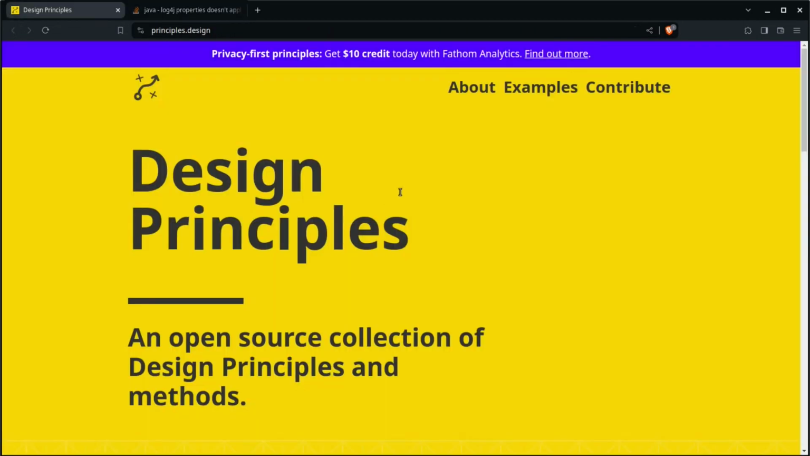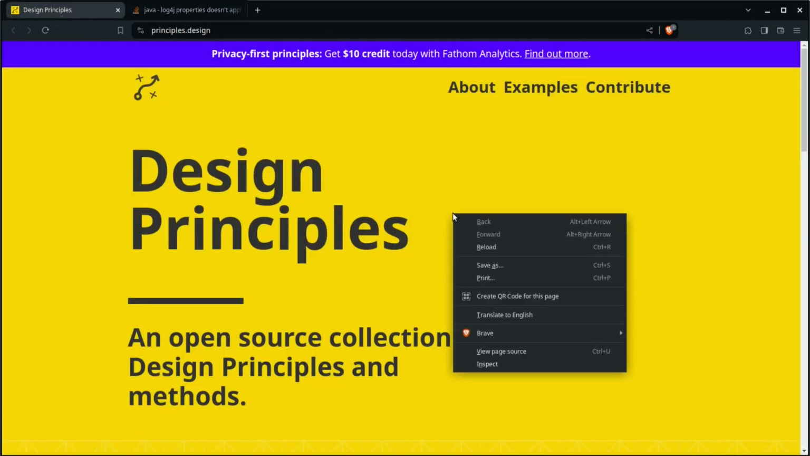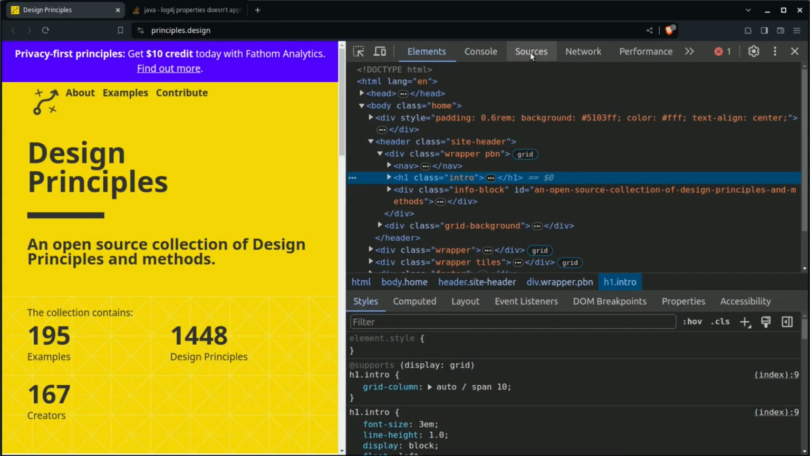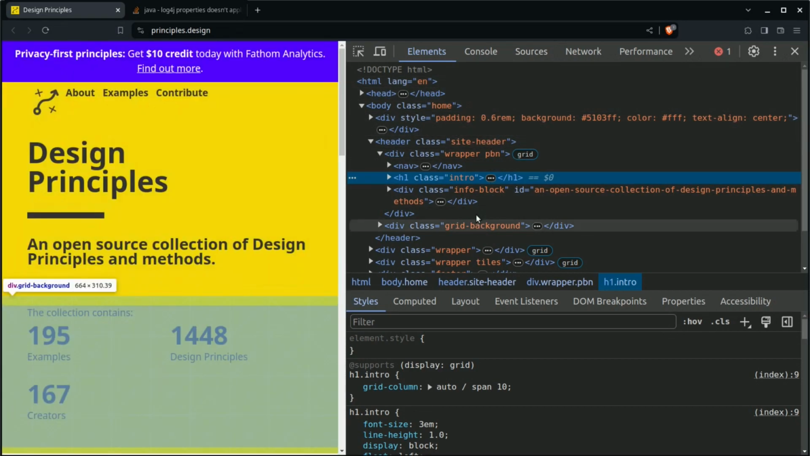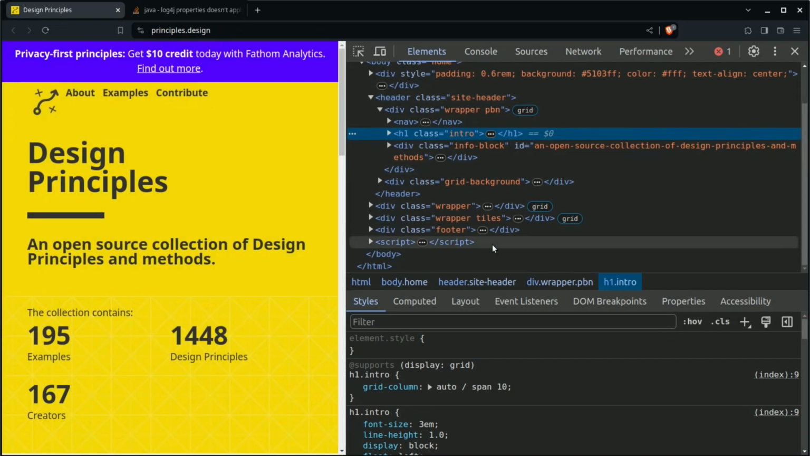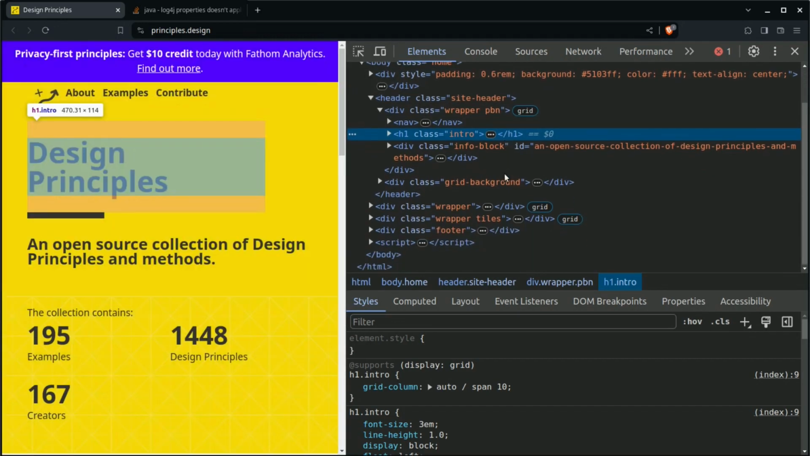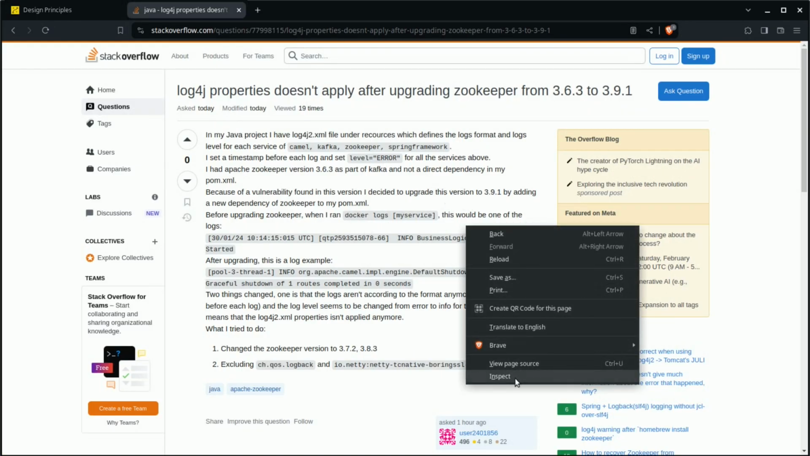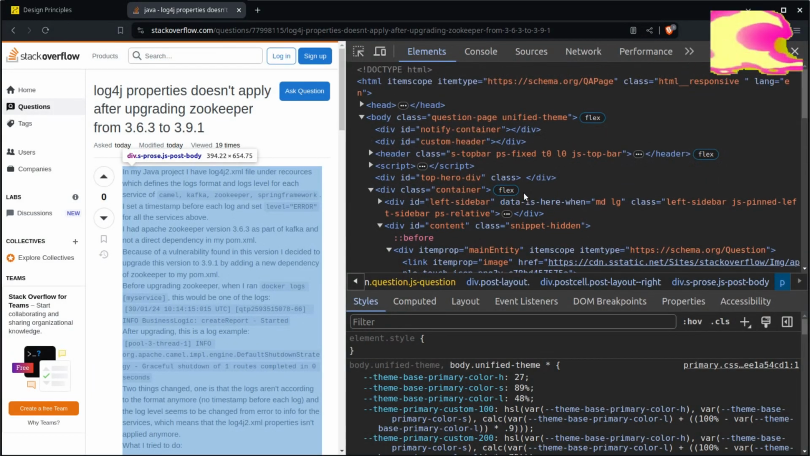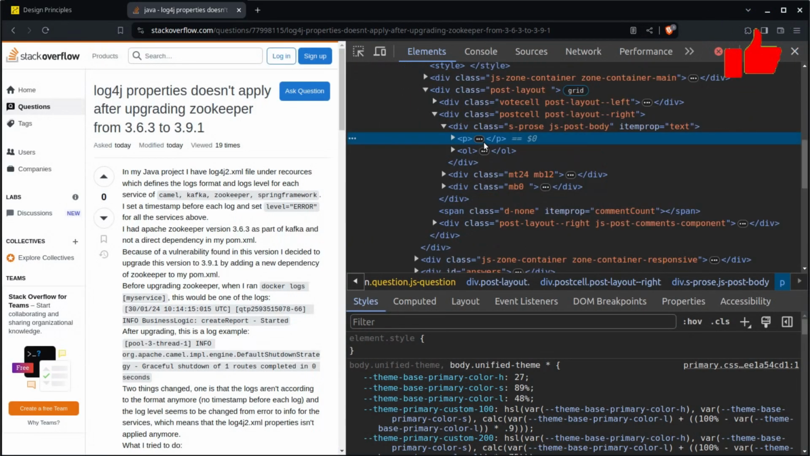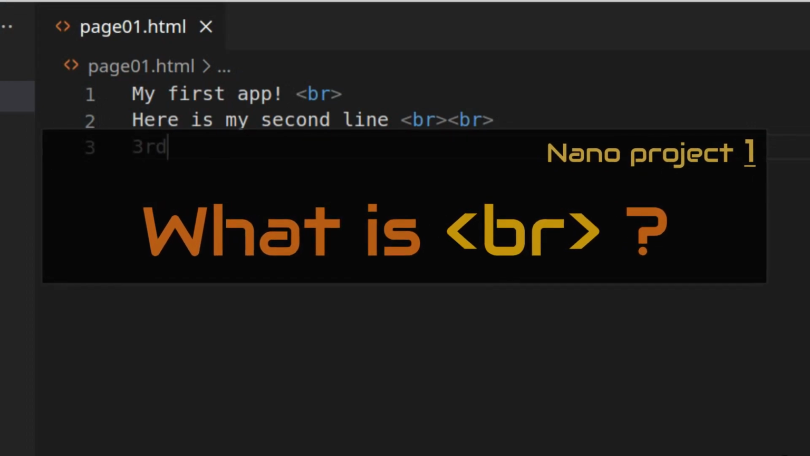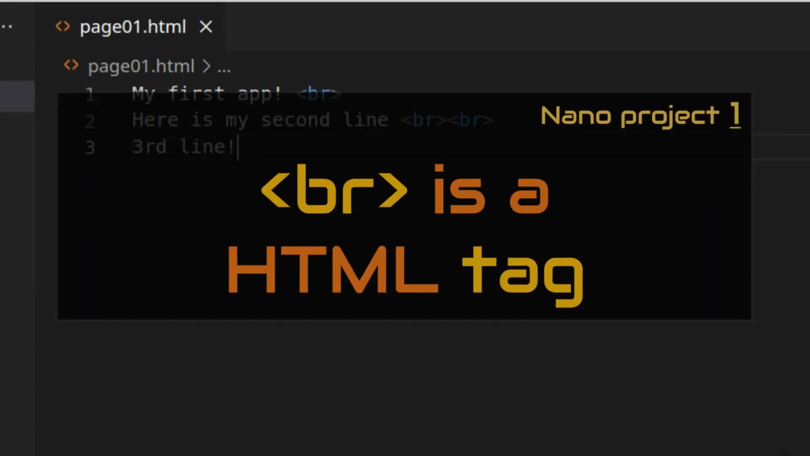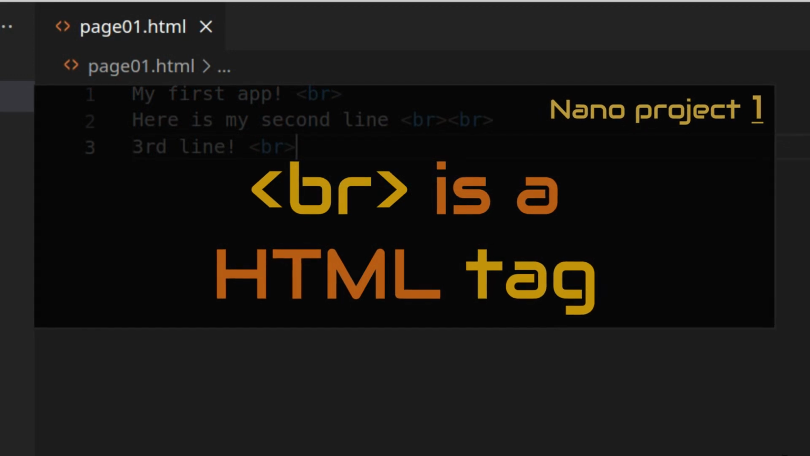How can we prove it? In any web page, you can right-click in the page and then an option like Inspect should be available. Click on it and then you're supposed to see something like this. This is HTML code, the HTML code of the page. Now let's go to the other page. Again, right-click and then Inspect. See? Again, HTML code. And what is that BR in the code? That BR is an HTML tag.